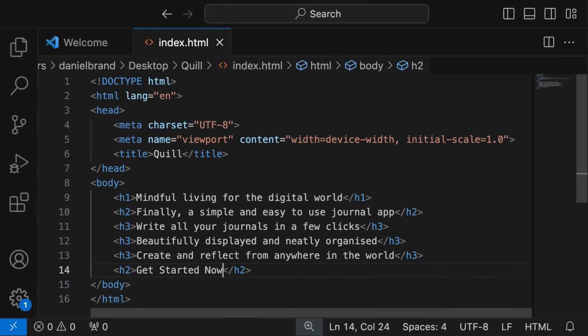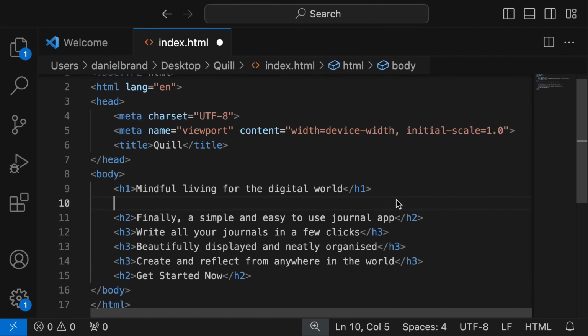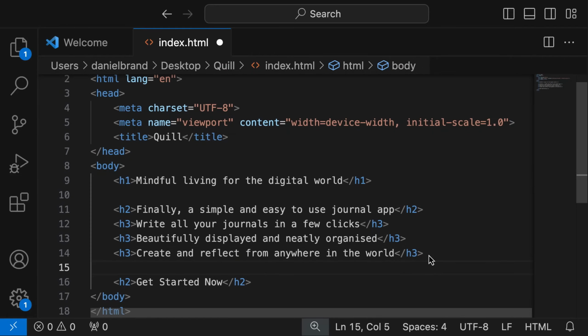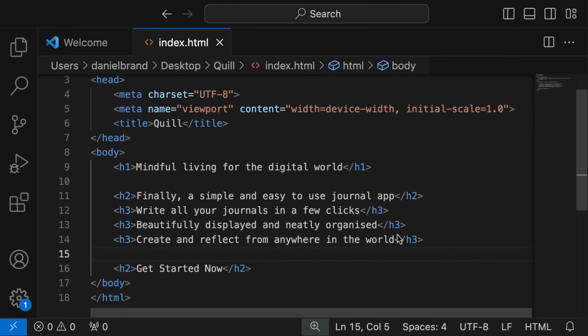clearer for me to see. I'm just going to pop a line break here and a line break here. Doing this won't have any impact on the HTML, but makes it cleaner and easier for me to read, as it divides the different sections of the page.